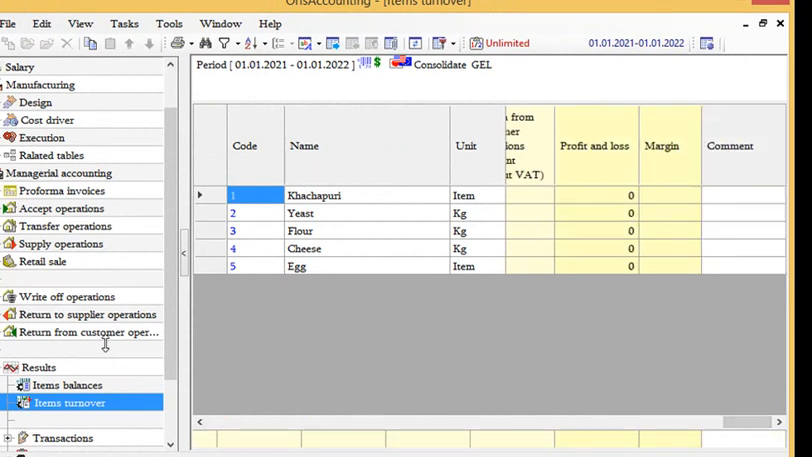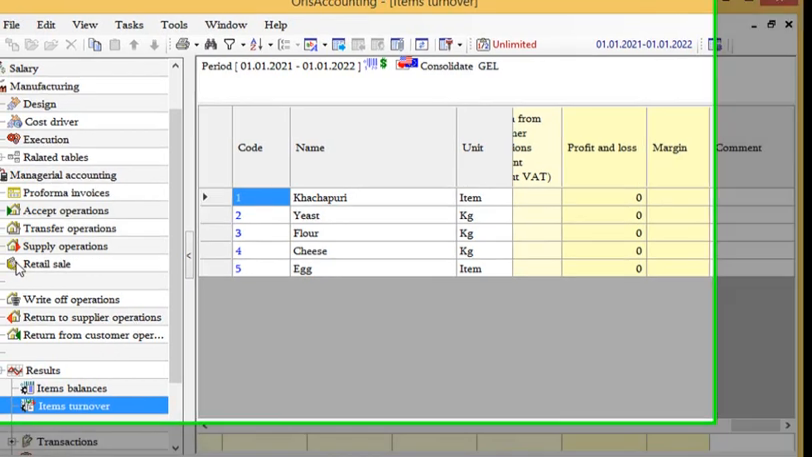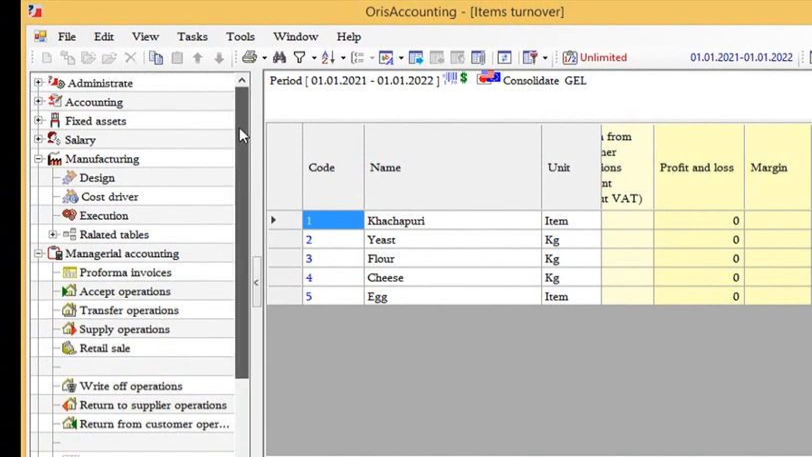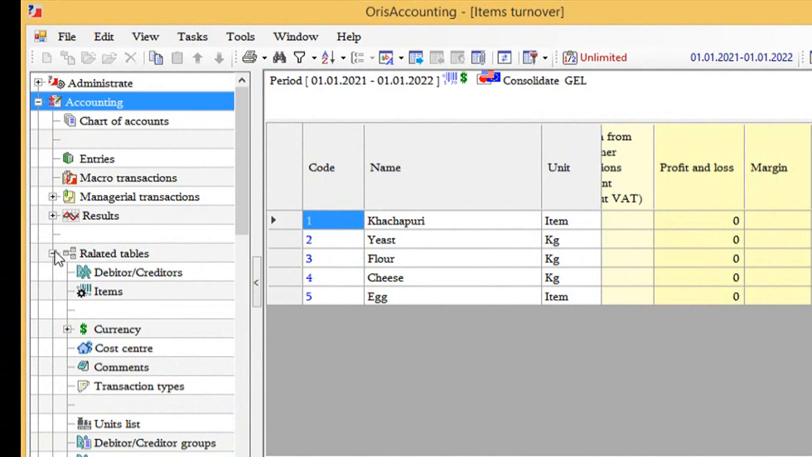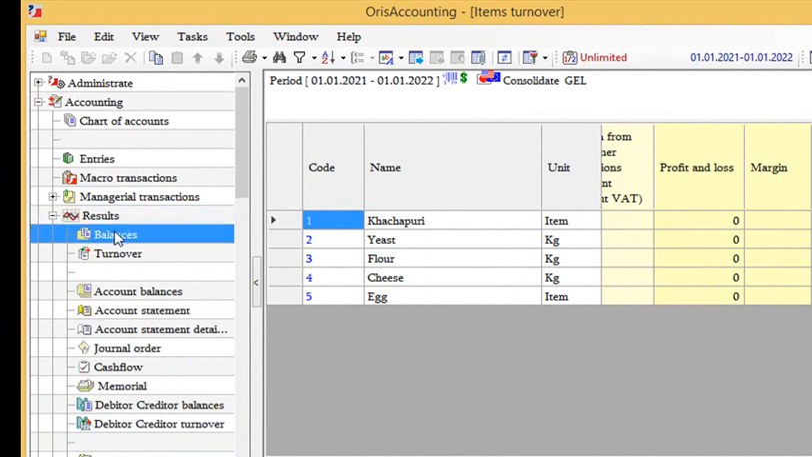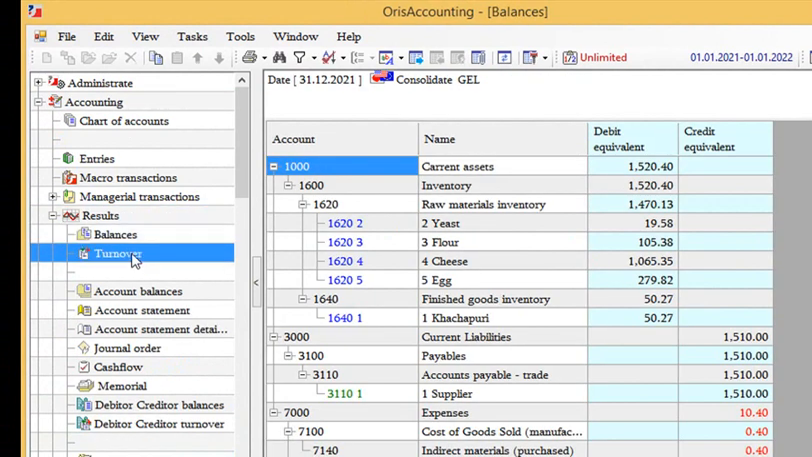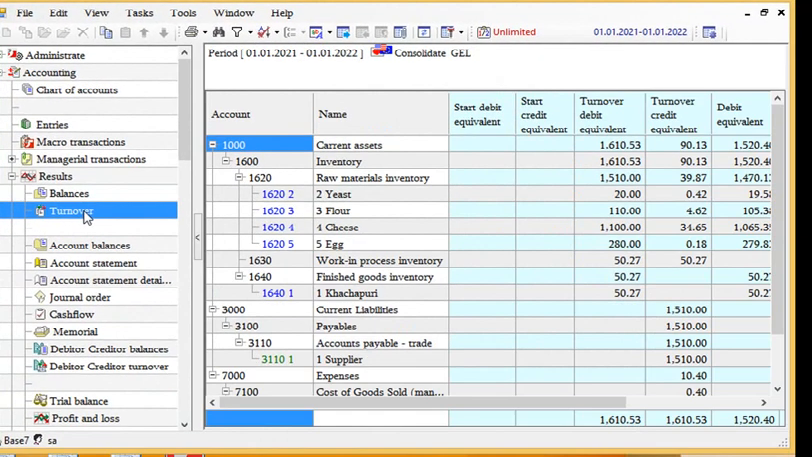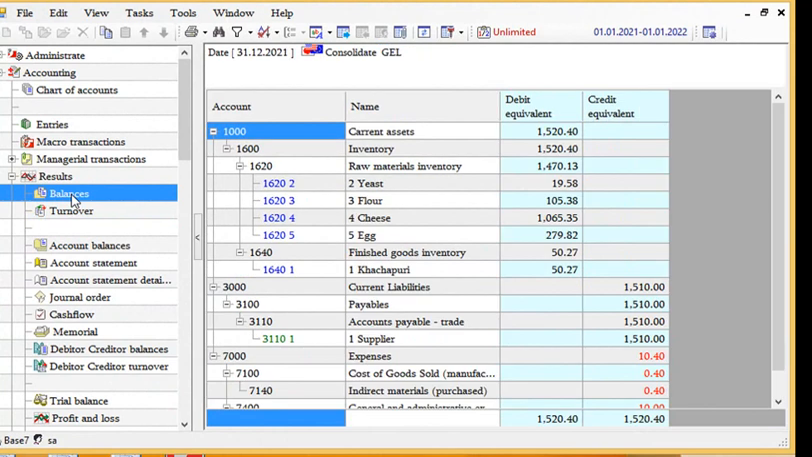And the same results you will see if you access the menu accounting, results, balances, and turnover. But here we are able to see corresponding accounts as well.